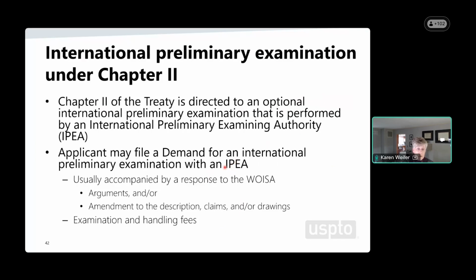And the other option, which is described in Chapter 2 of the treaty, is an international preliminary examination performed by an international preliminary examining authority, or IPEA. And so since this examination is described in Chapter 2 of the treaty, it's often just referred to as Chapter 2 of the PCT. So if you ever hear that, you'll know what they're talking about.